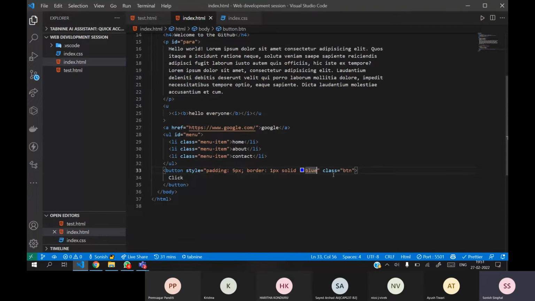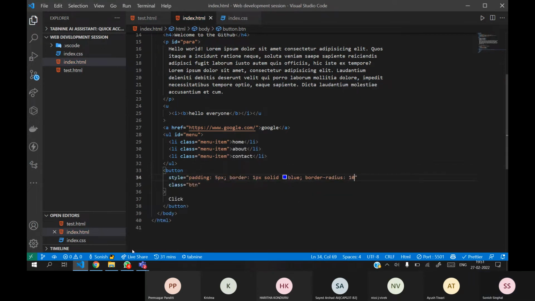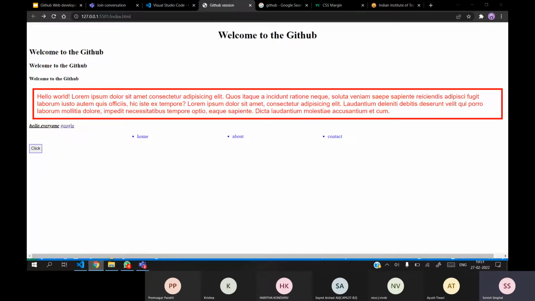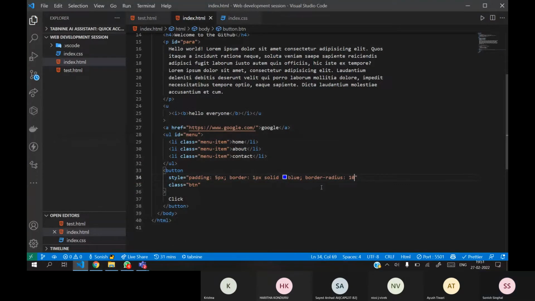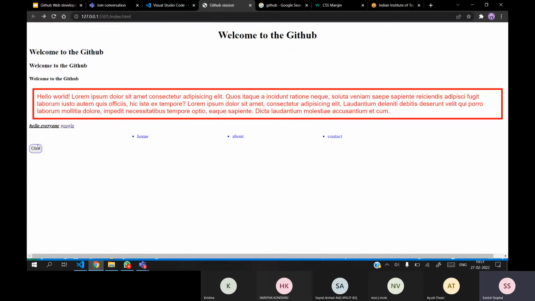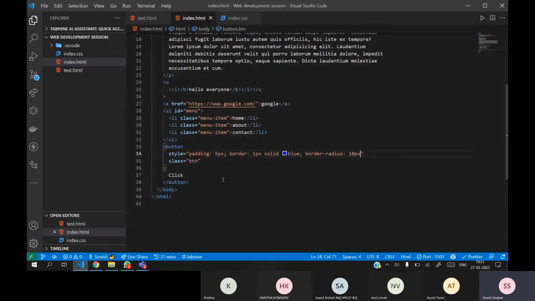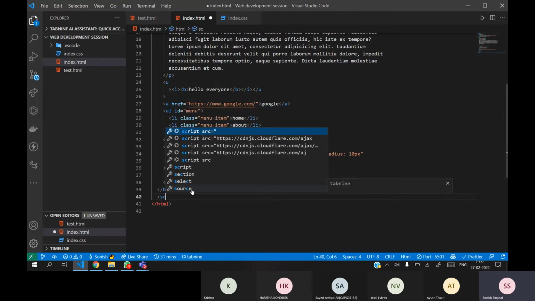Suppose I want to add some border radius, then what I will do is add the border radius here. So you can see that border radius is also here. Border radius of 10 pixels. Like that, you can see it got curved. Now I want to add the JavaScript here. For that, we have the script tag, and inside that we can add the script here.